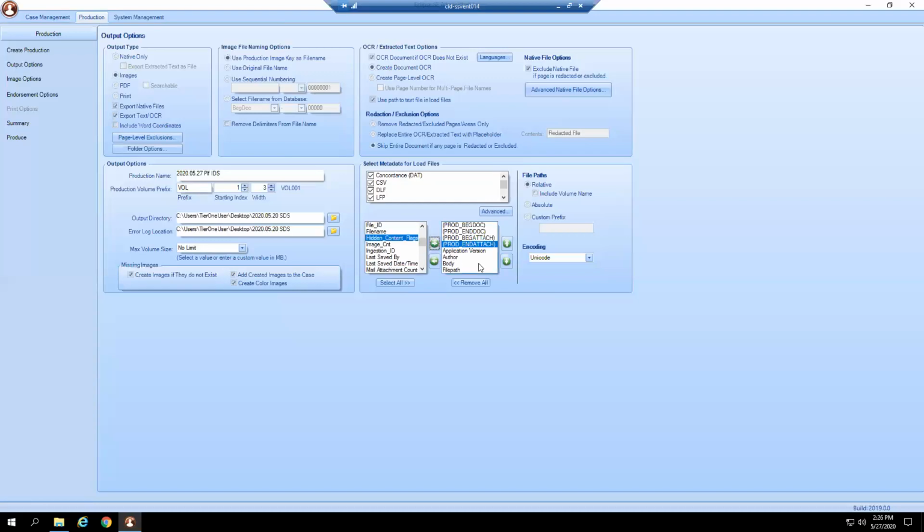So you want to make sure you have your file path and your text file path because otherwise they're not going to connect when you load it. There's nothing to connect those. So whatever fields you want, just make sure you have body and file path in your prods. Those are bare minimums. The rest is up to you or your ESI protocol. It automatically does the production beg doc, production end doc. The ones in quotations are automatically there. And then you can just reorder with these arrows in whatever order you want.